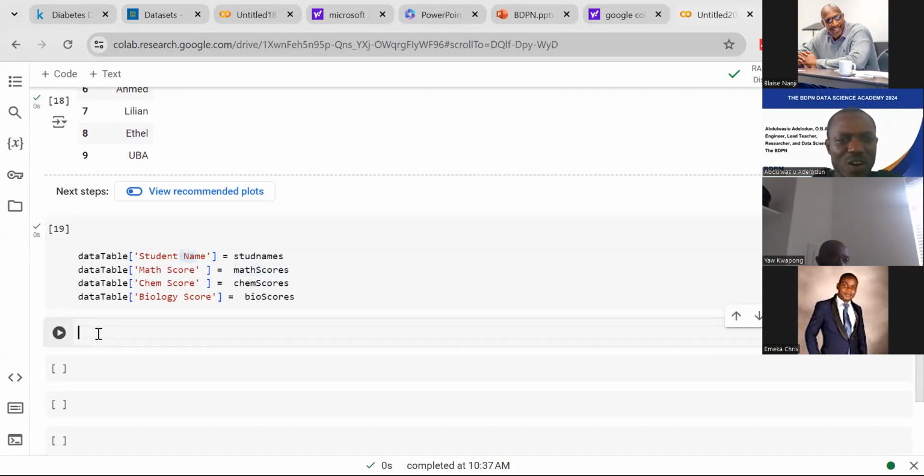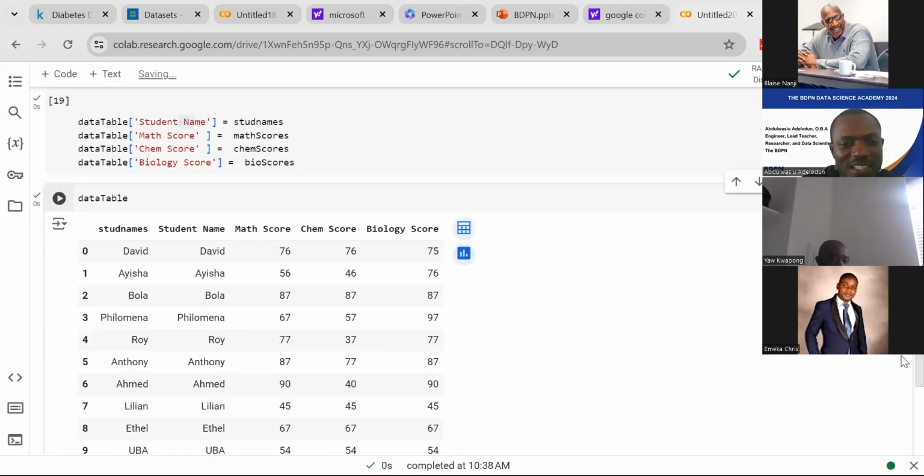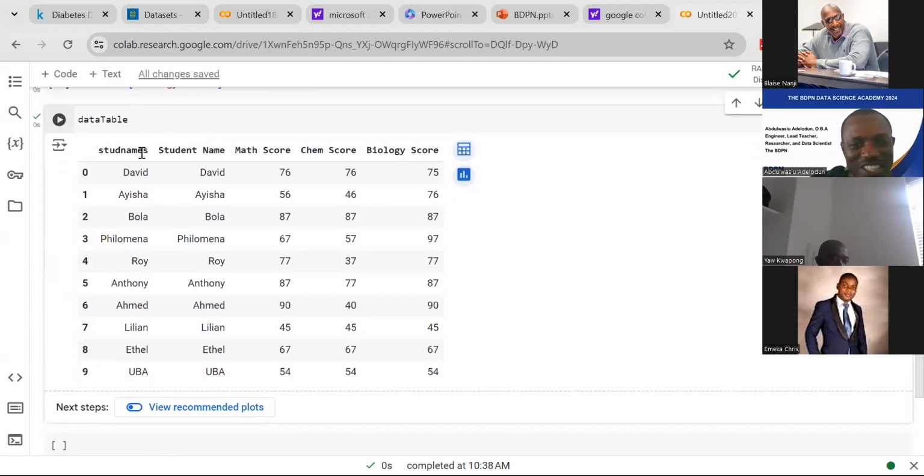So if I call on the data table again, and I run, you see, this one appeared twice because I ran this one earlier. I did not remove it. So I'm also having it again as a student name. So you can say it's the same thing.